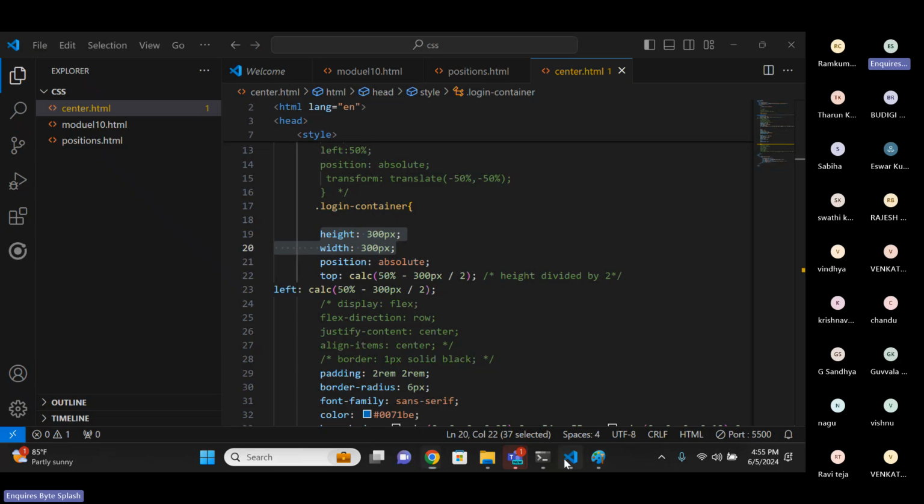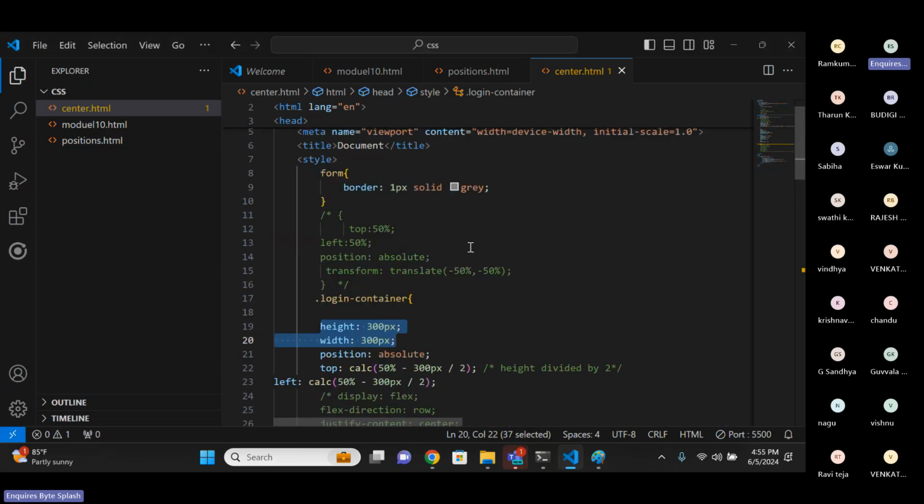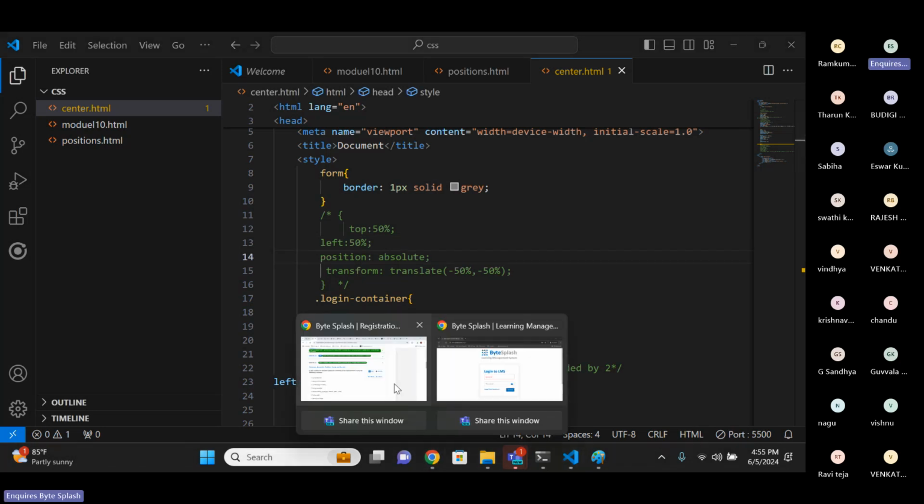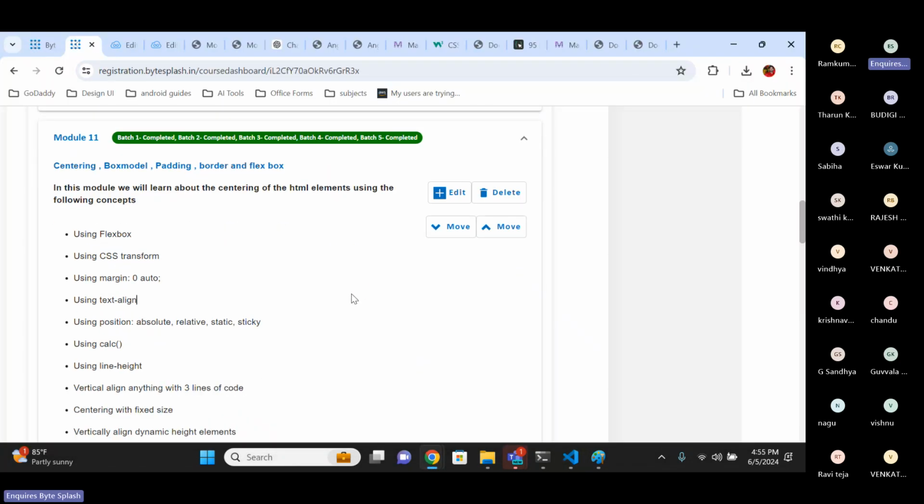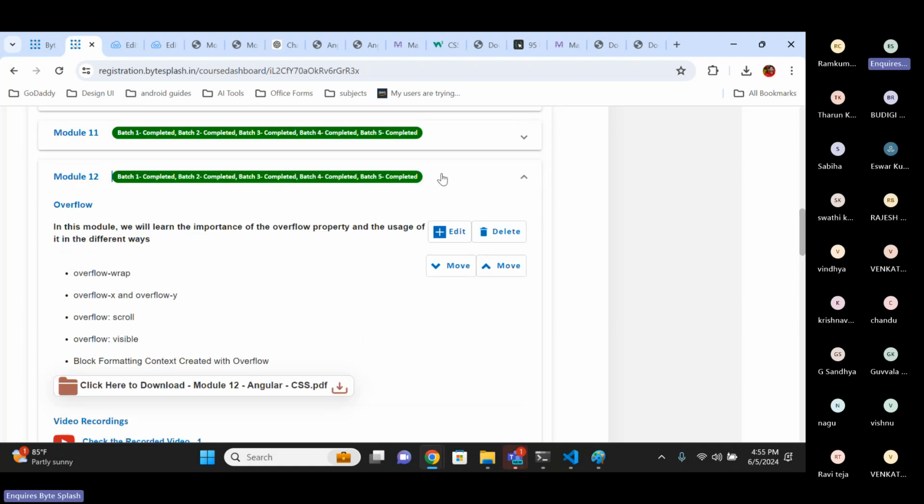Centering the division is very important. So tomorrow everyone should do this, centering the division using this translate transform, translate, top 50 left 50, position absolute. Everyone should do this. I will ask everyone. Okay, you should do. It's very important. So overflow also I just covered, right? Overflow X, overflow Y, overflow scroll, visible, hidden.